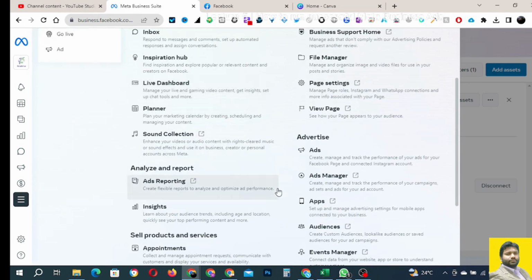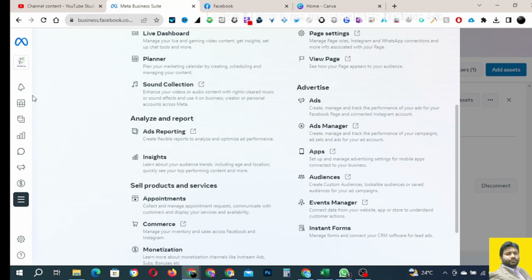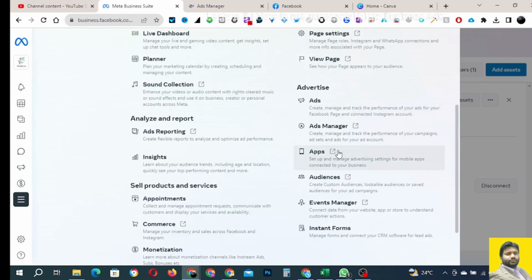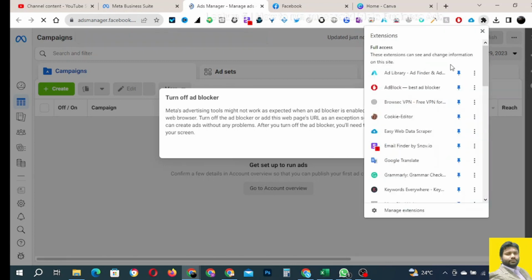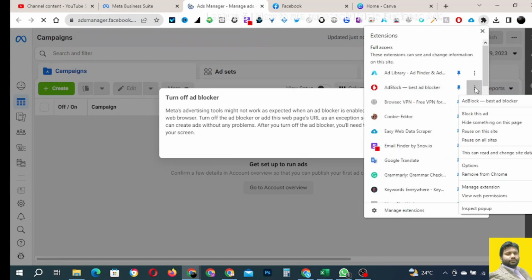First of all, after selecting this, we will go to the Ads Manager account, Facebook Ads Manager. Remember one thing: all those icons with this box will open another link, but those tabs which don't have that icon will open in the same window. It's asking to turn off the ad blocker. Okay, here it is.